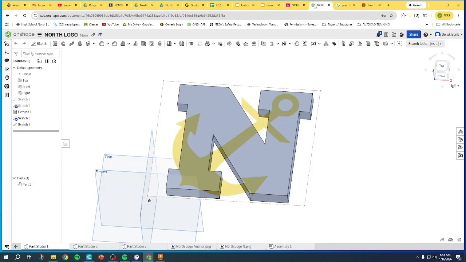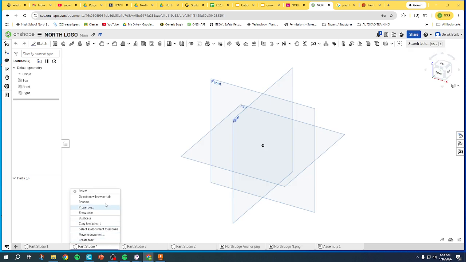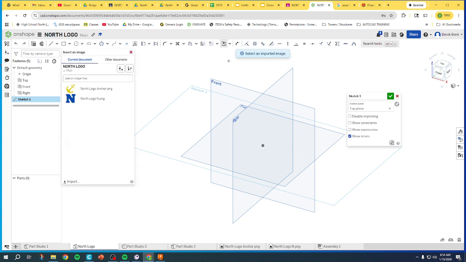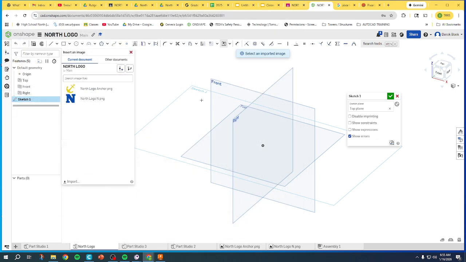But then once you're in Onshape, you're going to have a new part studio. Remember to right click and rename this. Then you're going to click on the top plane, click sketch, or click sketch first and then click on the top plane, either way. Then you have this drop down where you can insert the image. You're going to import them from your downloads. I've already done that, you can see I've got them here.